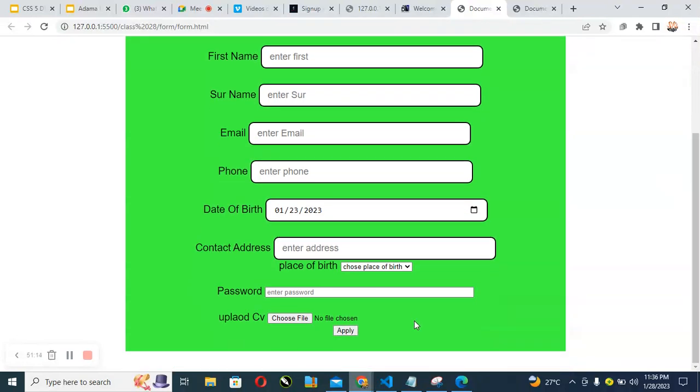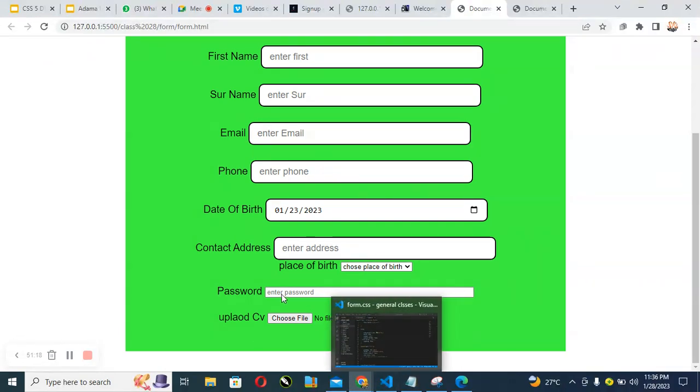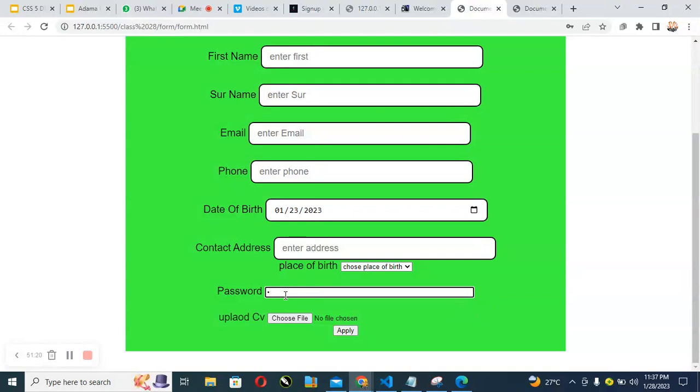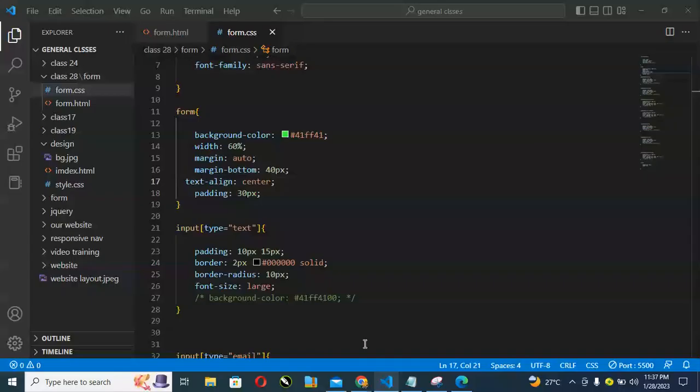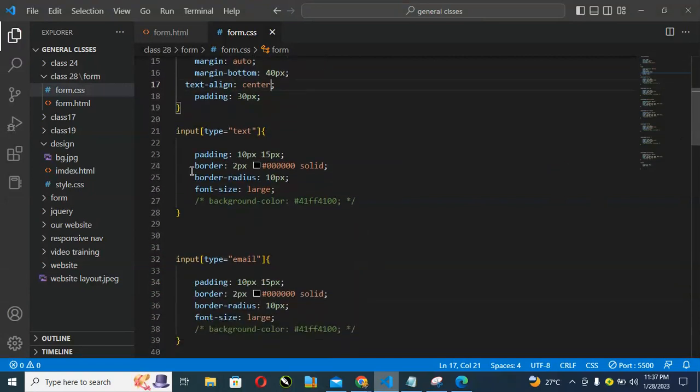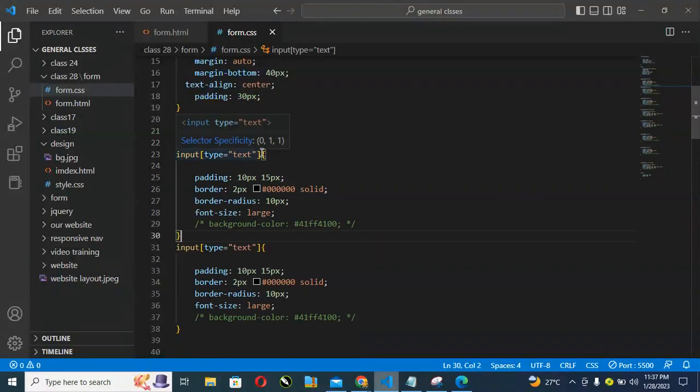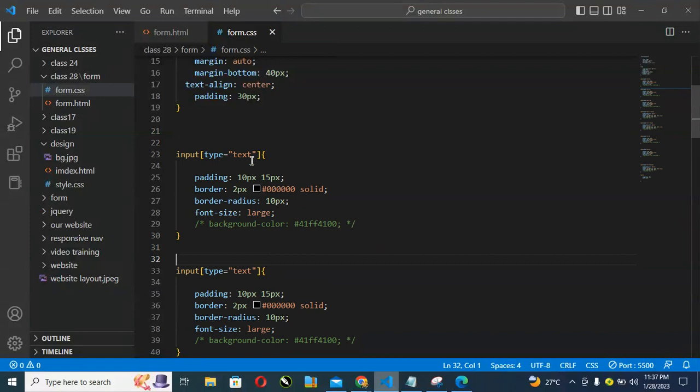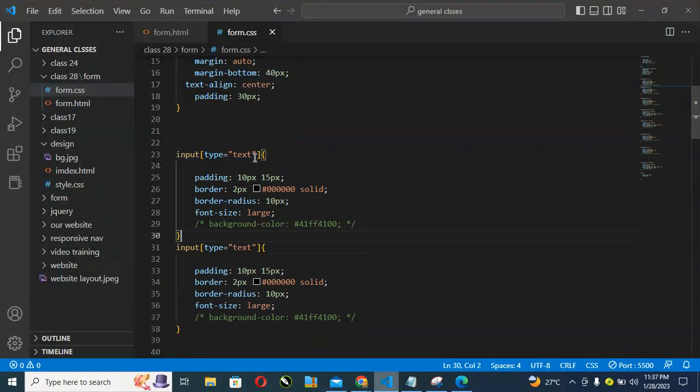All right. Let's try date of place of birth. Yeah, okay. Password. The password.